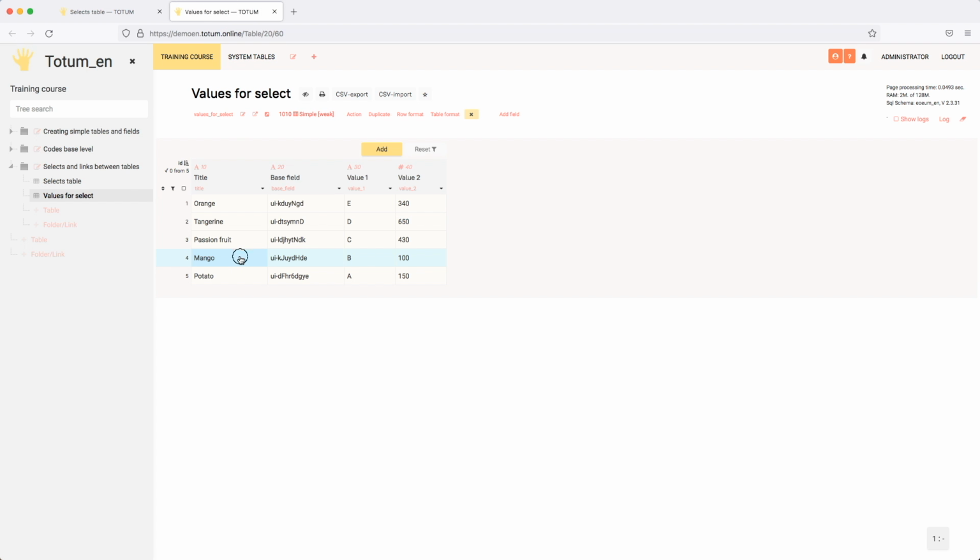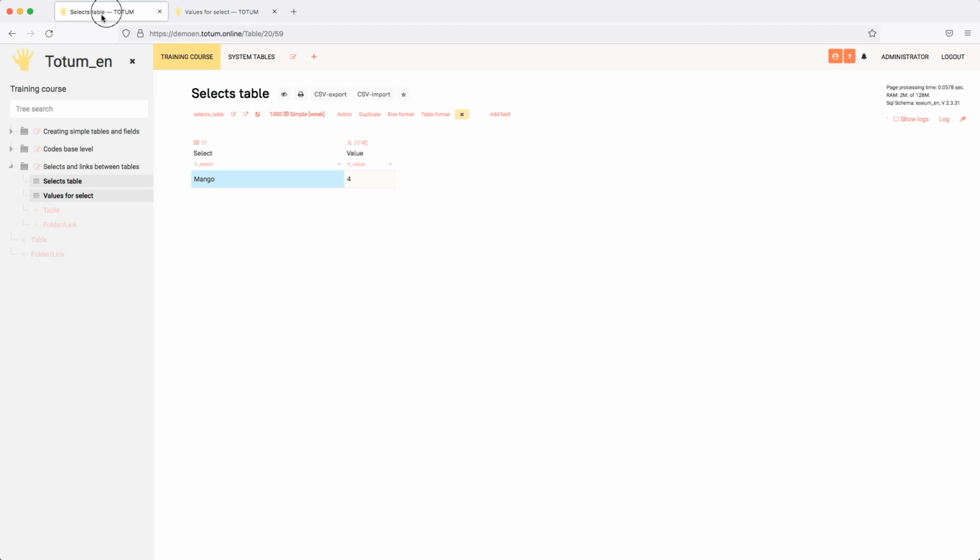Now what happens if we change the title here? For example, we say it's very high quality mango. We haven't changed anything here yet. But with any recalculation, the select displays tables are recalculated. And when that happens, we will automatically see here that this is a very high quality mango, but its value inside is still 4.